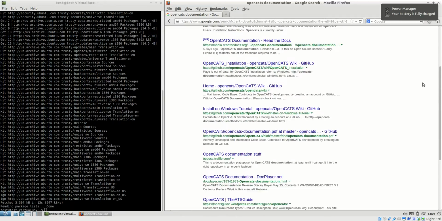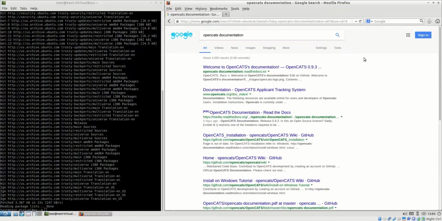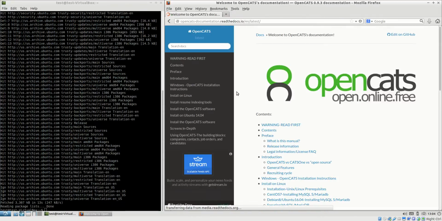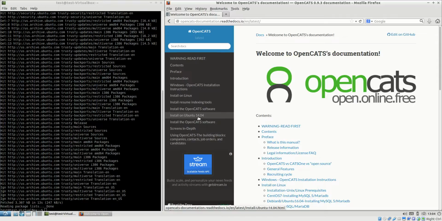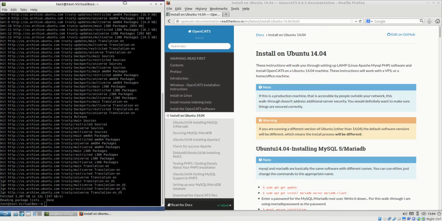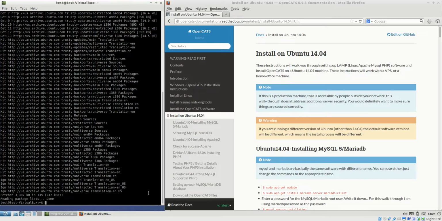Now, there's a lot of old documentation laying around the internet. We are looking for opencats-documentation.readthedocs.io. I will include that in the notes on this video. Specifically, we're following the Ubuntu 14.04 instructions. And again, hopefully this will work verbatim with no adjustments whatsoever.